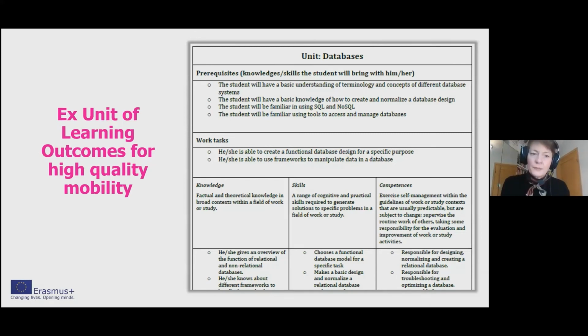The way we describe the learning, we use units of learning outcomes. It's similar to a course description, but you see here in this unit of learning outcomes, we describe what competence the student has before the mobility. We describe for this specific unit the work tasks we expect, and we also, as you see, describe the details about what knowledge, skills, and competences we expect from this unit of learning outcome. Okay, next slide.